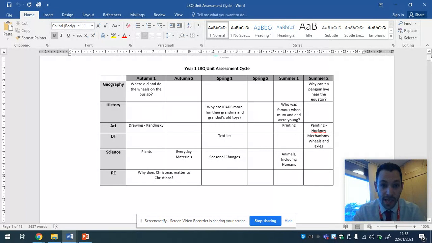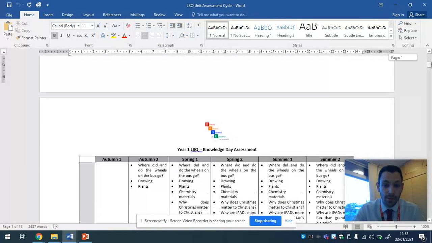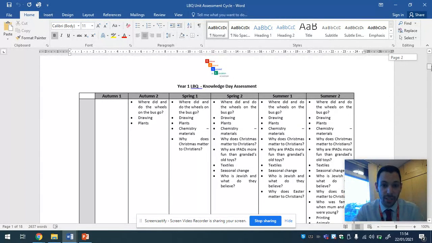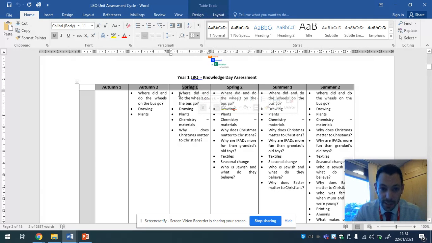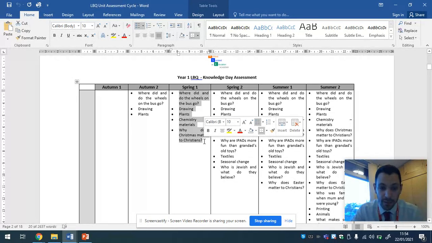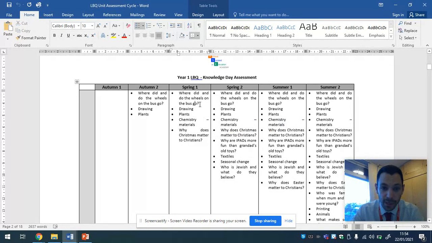This is what we use at the end of each term. The page we do need is this one, which is the knowledge day assessment. And this is a grid with each term on, and it tells you which subjects were taught in the previous term. So for instance, if we look at spring 1, which is this knowledge day assessment, we've got all the subjects from last term. So we've got a geography unit, an art unit, 2 science units, and I know one of those was a slight change, and also the RE unit.